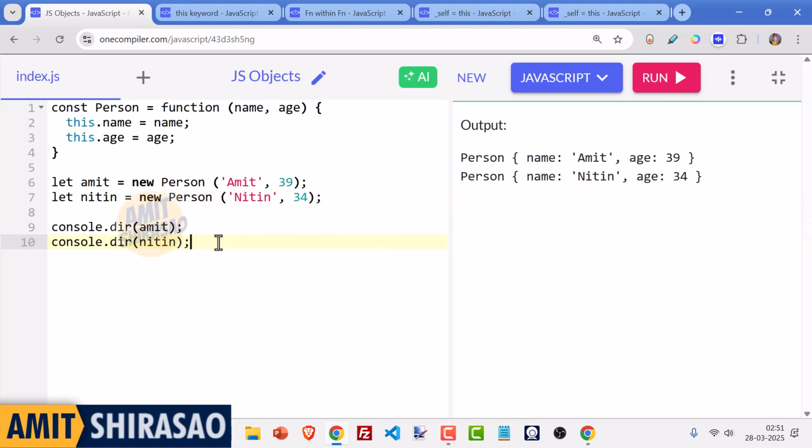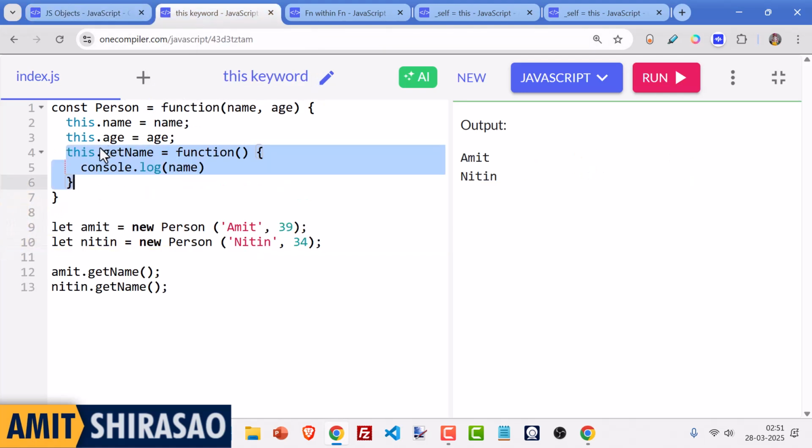Now let us go to the next example. Let us complicate this a bit. Now along with two properties, I have also created a method. So getName is a method in person class. Now in this method, if I have to use name, then either I can use it directly like this, or the more formal way of writing it is this.name.